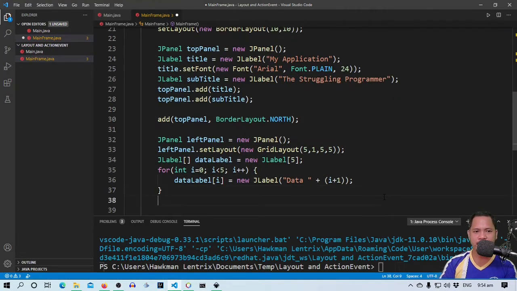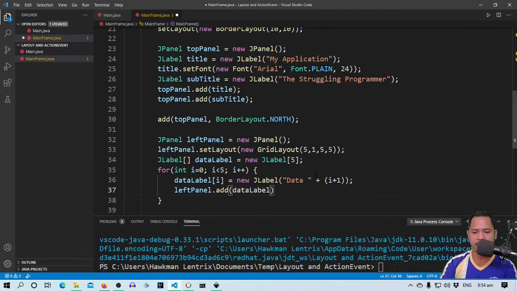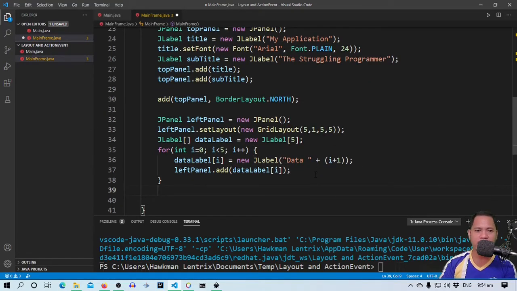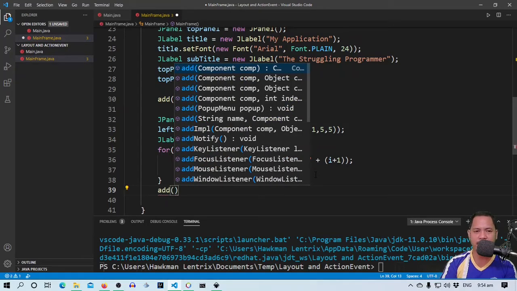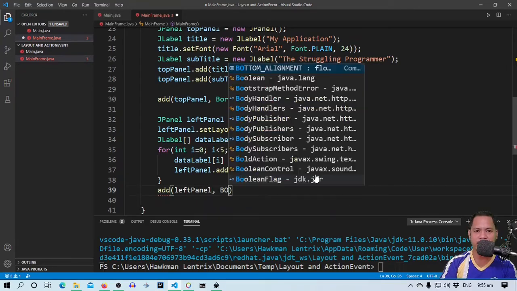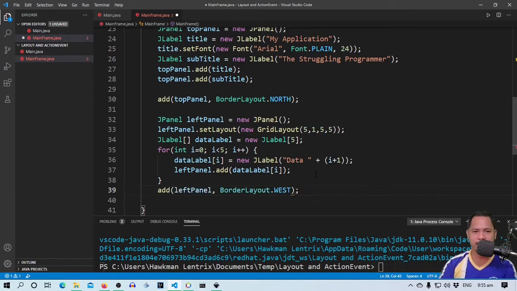Right? And after instantiating, we can also add it immediately to the left panel. So left panel dot add data label i. Okay, so that's how we populate our left labels. And let's add now our left panel into the main window. So simply add left panel, and we identify it to be added on BorderLayout.WEST. Okay, let's try this out and take a look at the output.